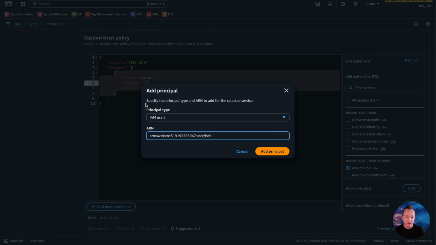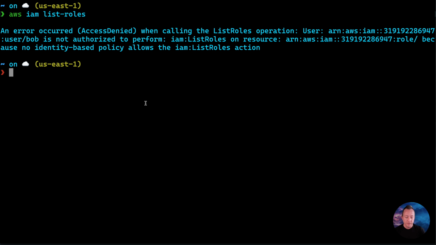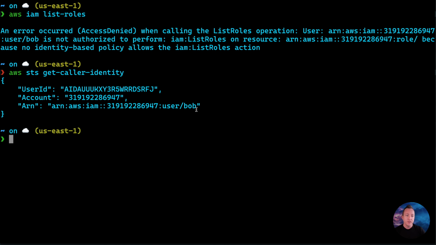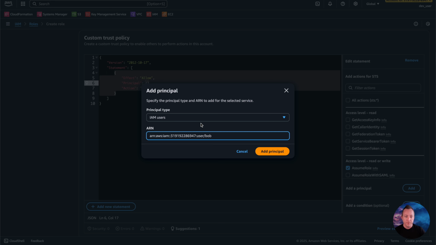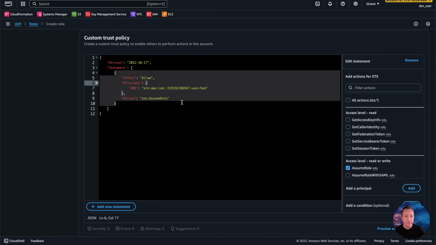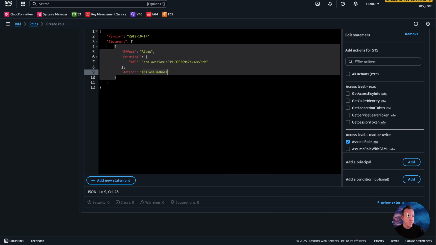Now, if we didn't know that, we can flip back to the console here and rerun that sts get-caller-identity command. We can see that user Bob. We could also just copy this ARN like so, flip back to the console, and if I paste it, it's the exact same thing. So we'll add the principal there. Okay, so now we're saying allow the principal Bob from this account the ability to assume the role. All right. Now, that's really all we need.